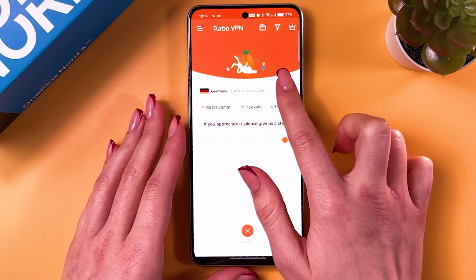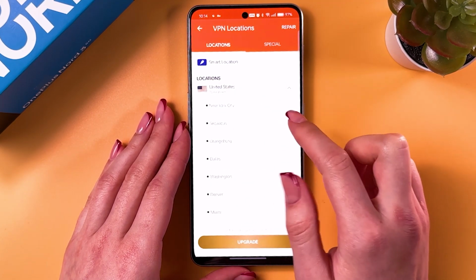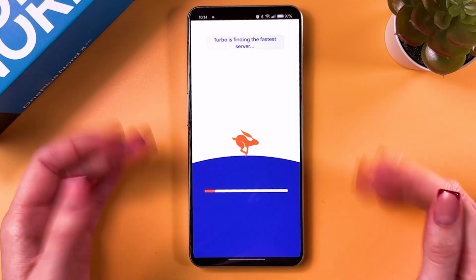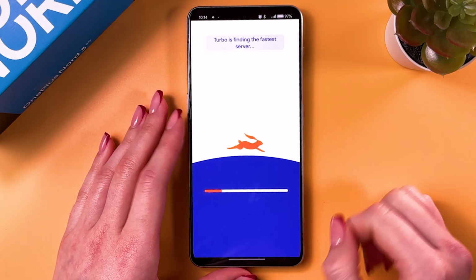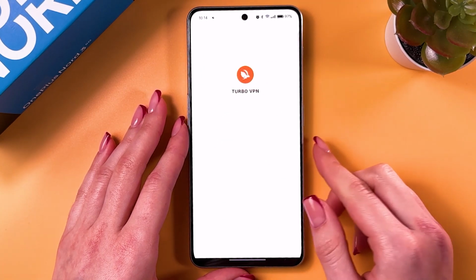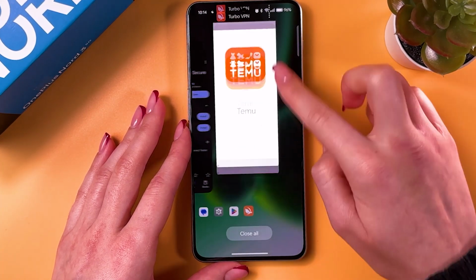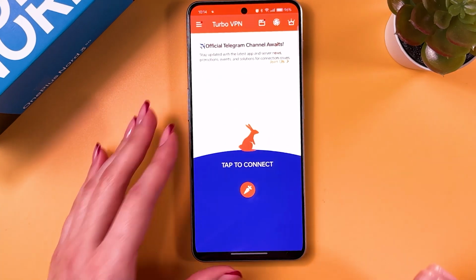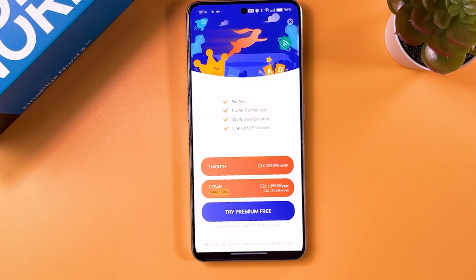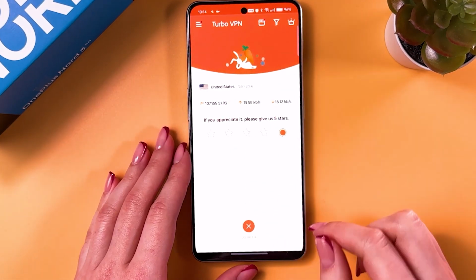You can choose another country if you just select it. And here we can switch to the United States, for example, and select New York. And now it is connecting to the New York server. So we're just waiting a couple of seconds and it should appear on the upper panel as well. And yes, now we are connected because we can see the status VPN.